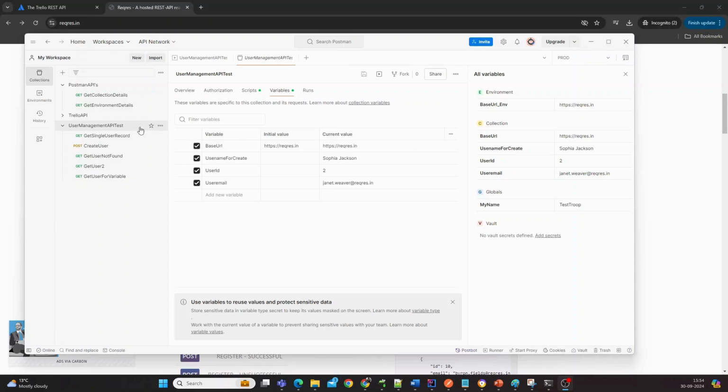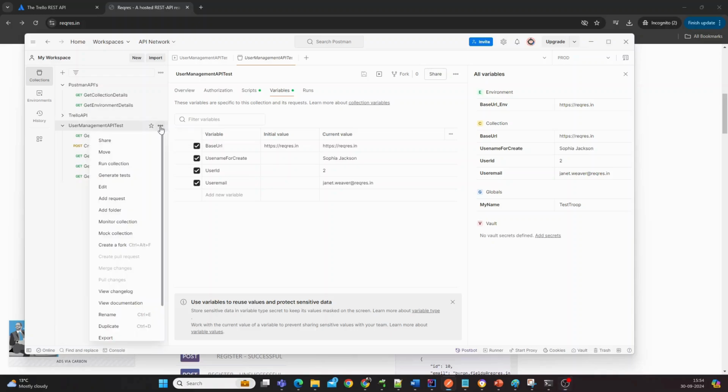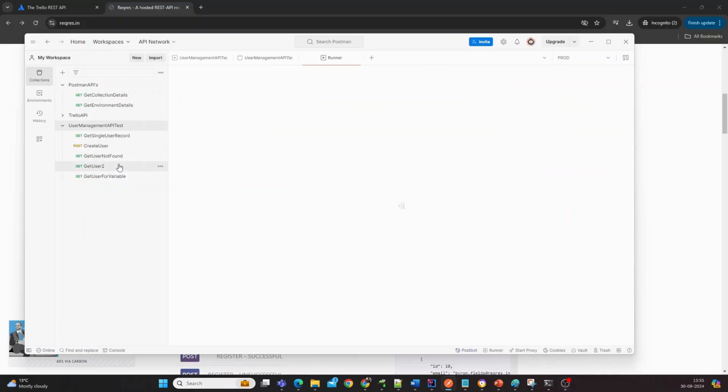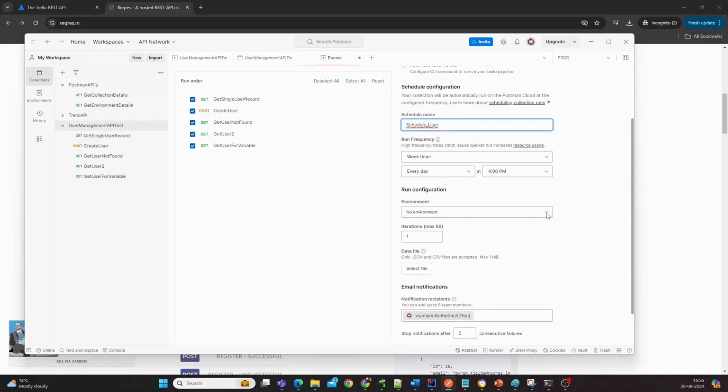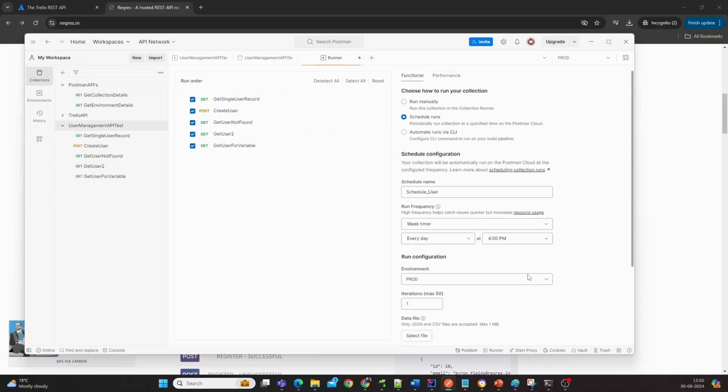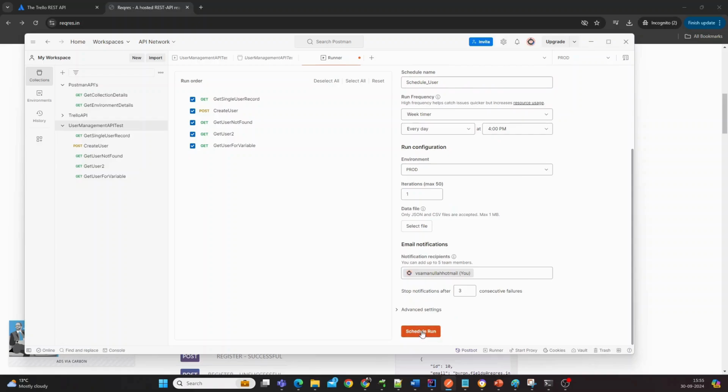Let's explore how to run the Postman collection using scheduled run. Click on run collection, select this scheduled run item, give a name, and select the time when you want to run the test. Let us say 4 p.m. Give an environment, which environment it should use. Let us use the production environment, and then basically schedule this run.